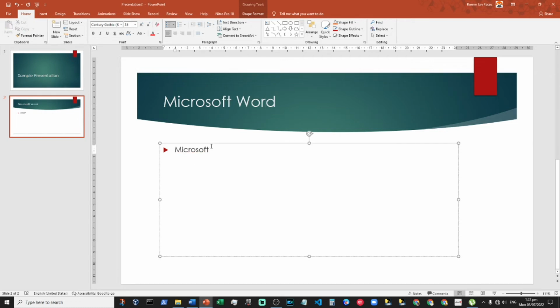So Microsoft Word is a very popular word processing application used to create documents, letters, brochures, and etc.